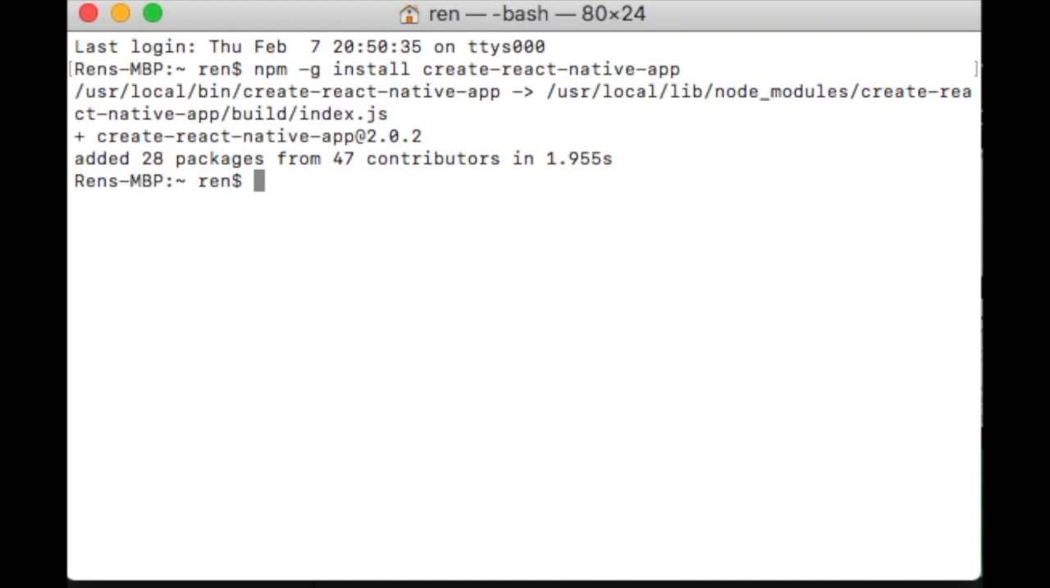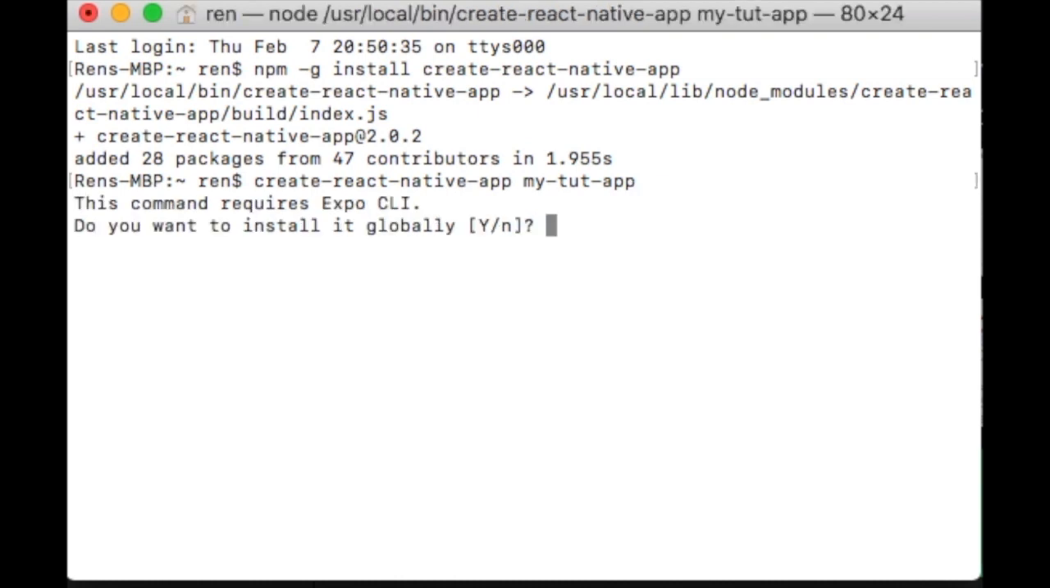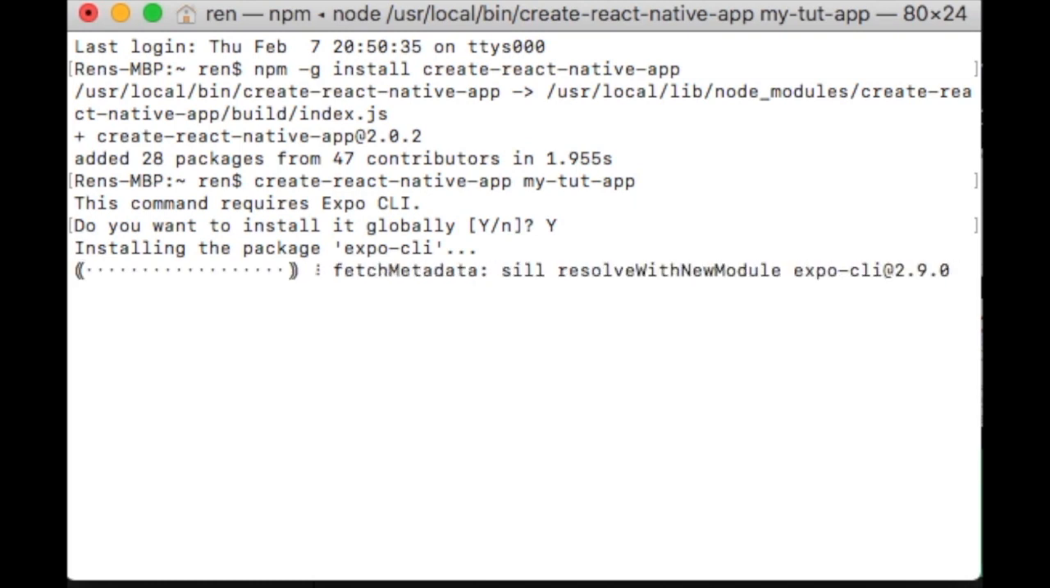The next step is to create our application. We do that by typing create-react-native-app and giving a name to our application. So we have there my-tutorial-app. When I press enter, it will first ask me if I want to install the Expo command line tools. That's the first time that I use it, that's why it's asking me. So I'm installing it as well.